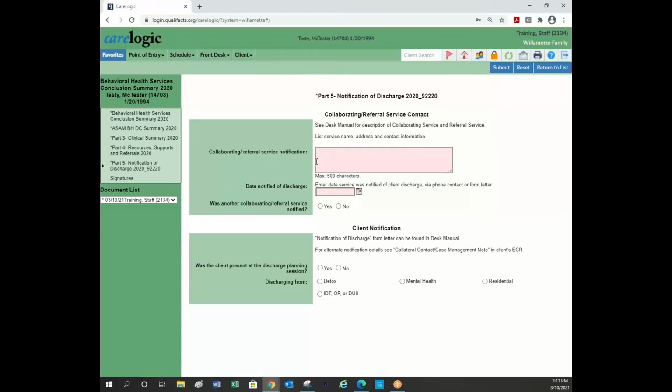Collaborating referral service notification. This would be if you're collaborating with options, or you're collaborating with the SUDS counselor, they're leaving mental health and they're going to options, but they're going to continue with us for SUDS services. That's where you would put this information. Okay, and you're going to put the name, the address, and the contact information so the client can find it, because the client's going to get a copy of this. You're either going to mail it to them or you're going to hand it to them in your closing session.